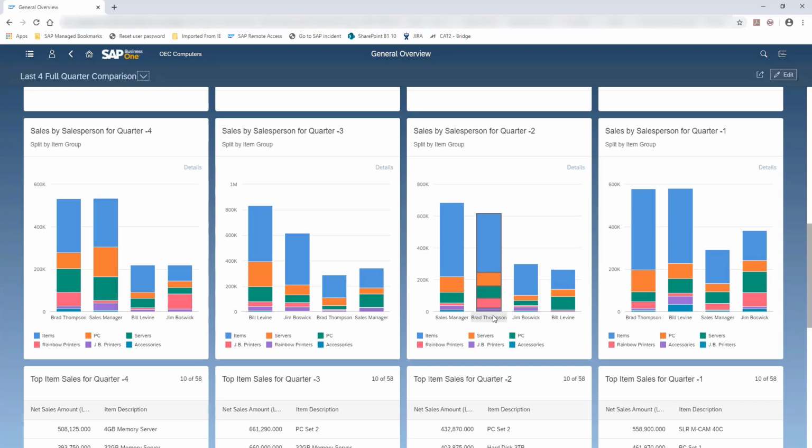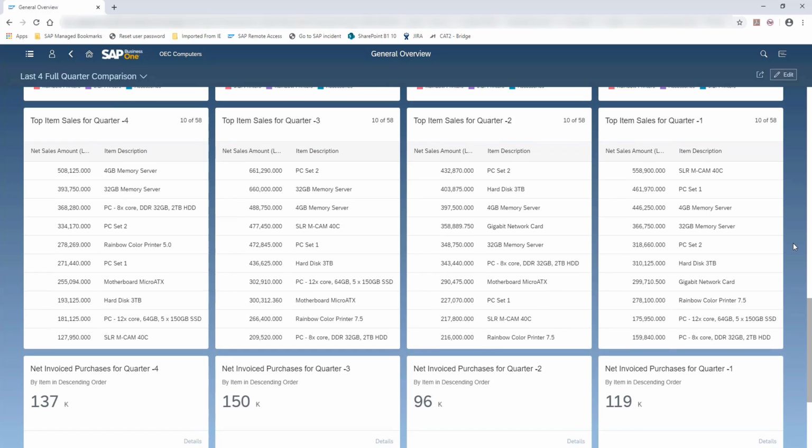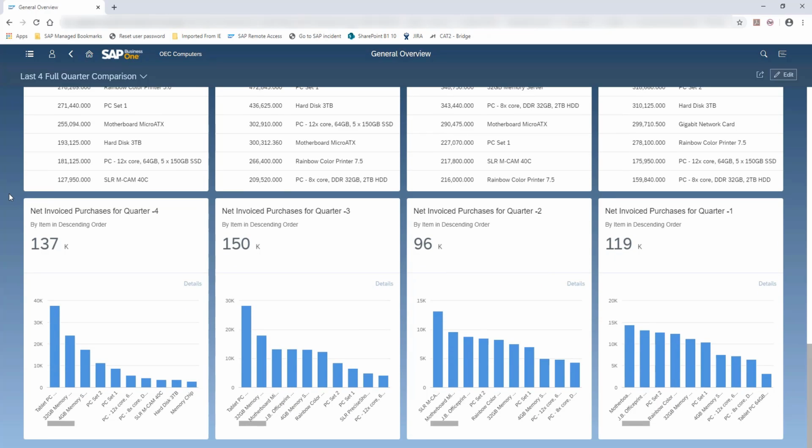I see, wow, in quarter -2, 2 quarters ago, Brad Thompson did sales of 615,000. He did fantastically. What a superb increase over the previous quarter, 3 quarters ago. Really, really did well. And then we can scroll down again, and we can see the top item sales for the last 4 quarters. And look, we've got a clear winner, the PC Set 2, in both 2 quarters ago and 3 quarters ago.